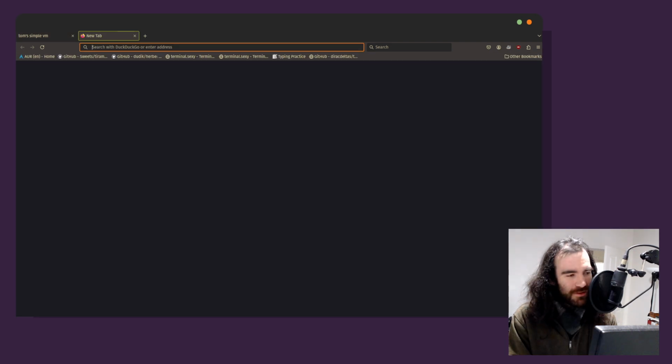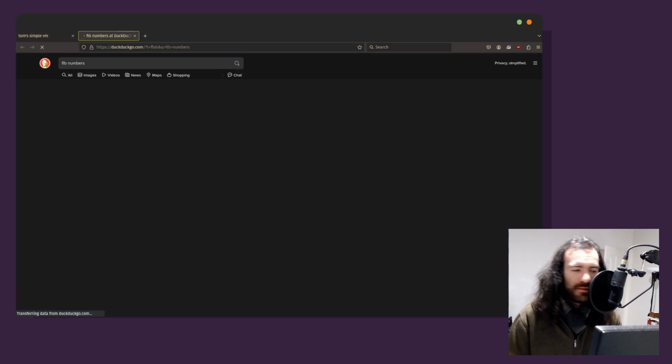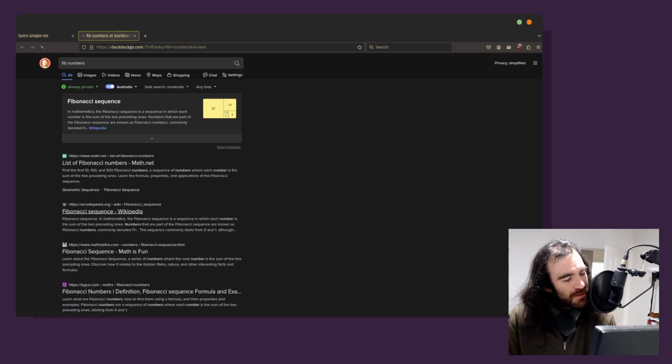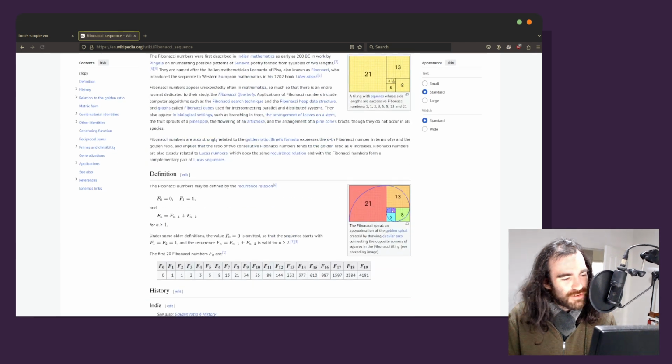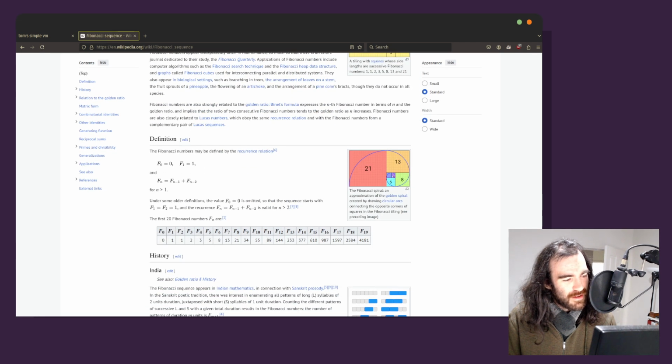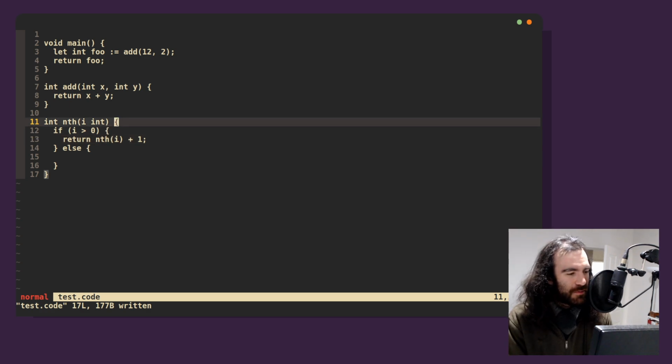Okay, I need to Google it though. Fib numbers. I can never remember the exact formula. I should, right? F of 0 is 0, F of 1 is 1, F of n is just the sum of the previous two. Okay, let's do fib.